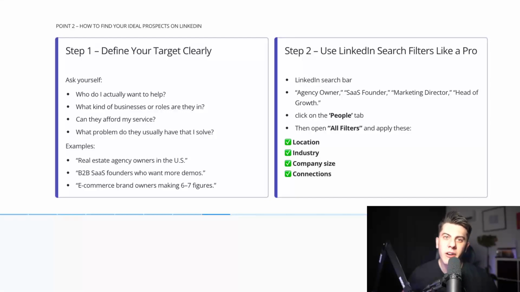Location, where your ideal clients are: the United States, Canada, UK. Industry, match it to their niche. Example, marketing and advertising, real estate, or software development. Company size, 2 to 50 employees if you want small to mid-sized clients, or 50 to 200 if you want established teams. You can go even higher with enterprise. Connections, choose second degree because having mutual connections instantly increases your acceptance rate.